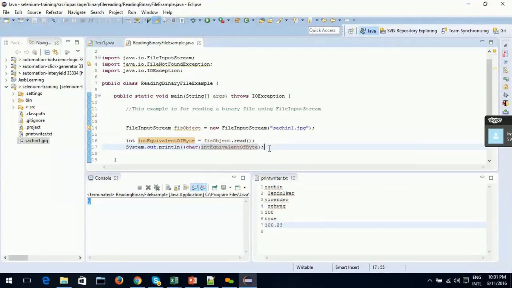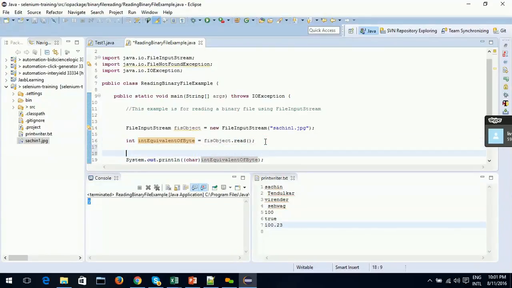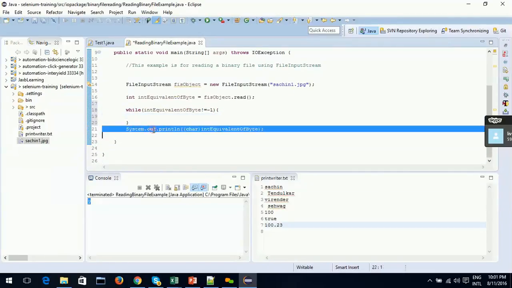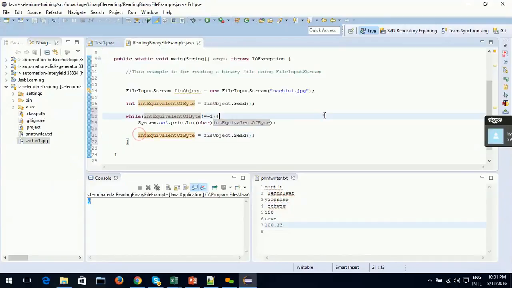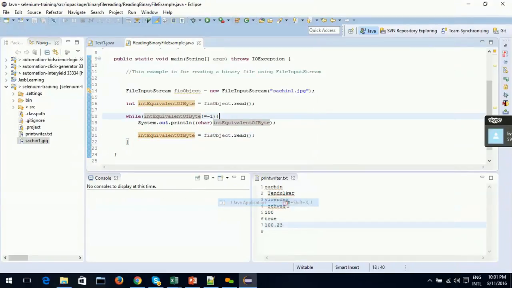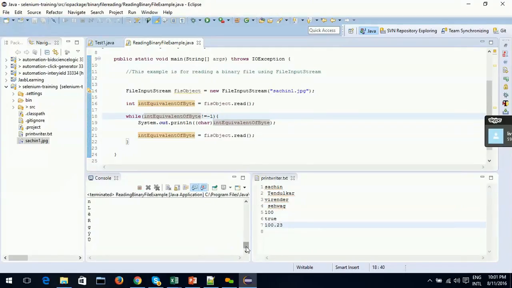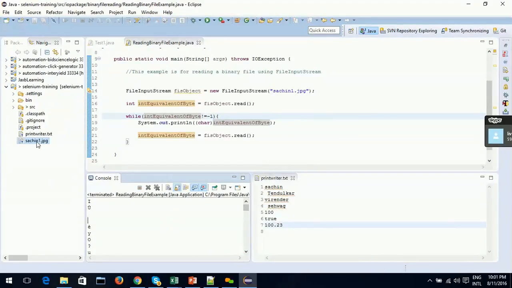So if I want to read all the characters, I need to do the same thing. While this read method we just saw is not equal to -1, that is, it has not reached the end of the file, we print that value, then read the next one. Don't forget this step. See what happens, it prints all the characters one after another. These are all the characters that we see when you open it using Notepad.